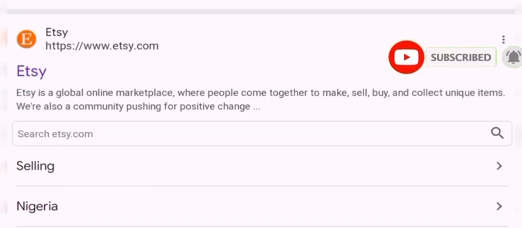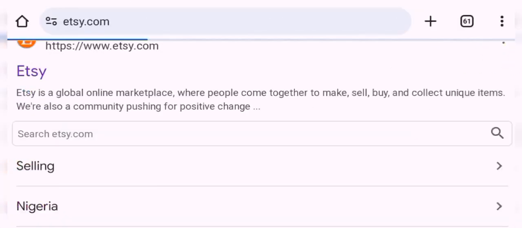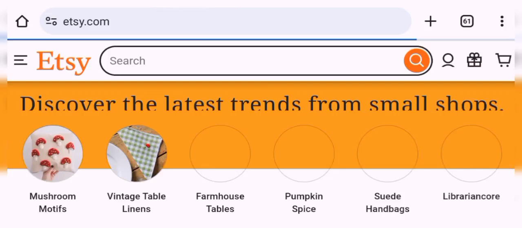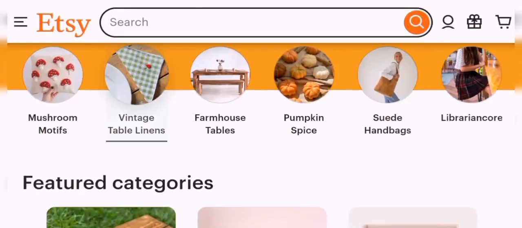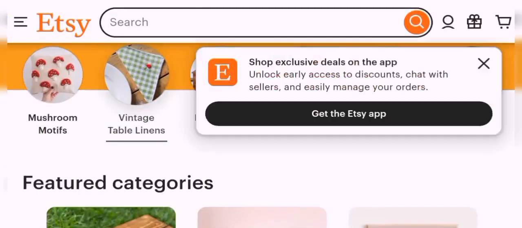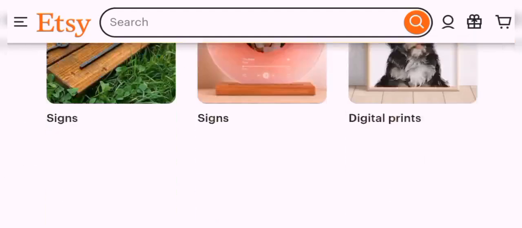So now this is Etsy, and you click here. Etsy is a global online marketplace where people gather together to buy, to sell, and to get anything they want. You can probably buy anything you want to buy on Etsy, and you can decide to sell anything you want to sell also on Etsy. You can also decide to get their mobile app, but for the purpose of this video you are not wasting time to go and get their mobile app.